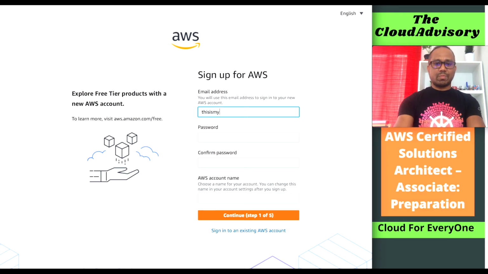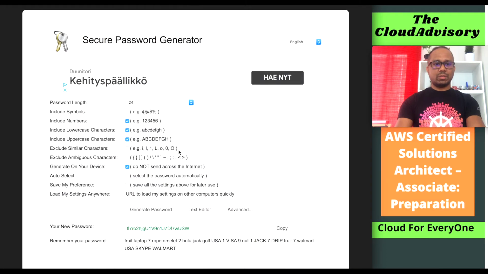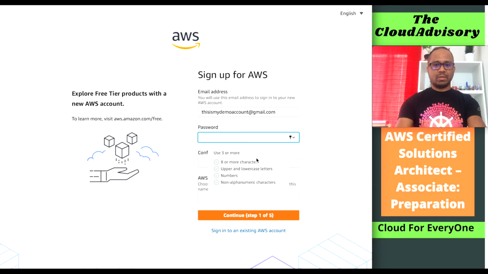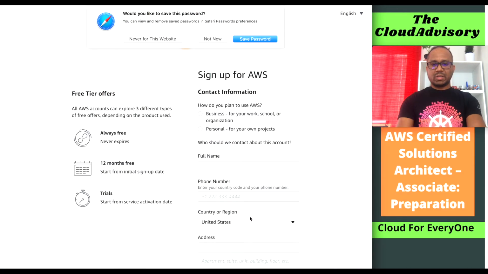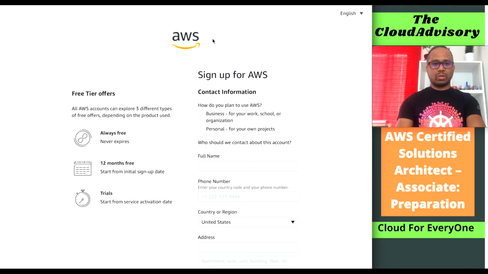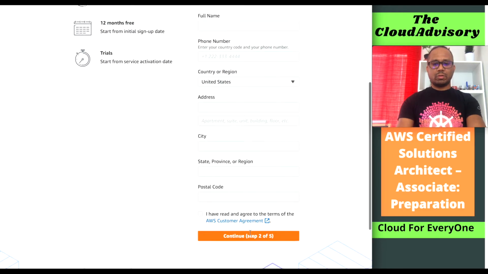This is my demo account at gmail.com. Now it's asking for a password. Let me generate a password, and confirm the password. Account name: this is my demo account, and continue. Now we are on the second page.